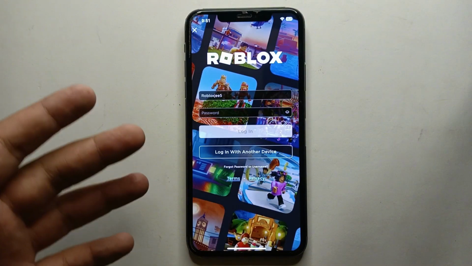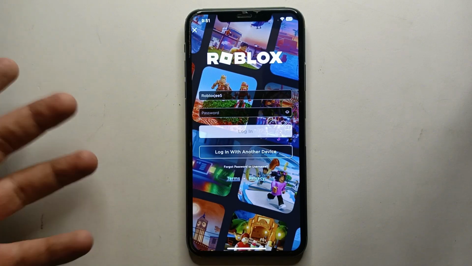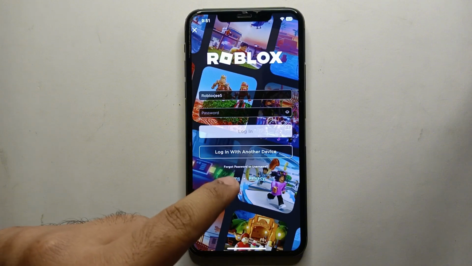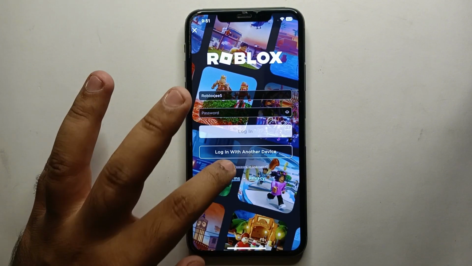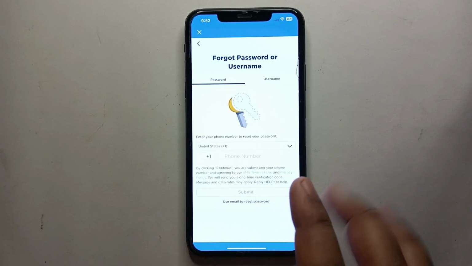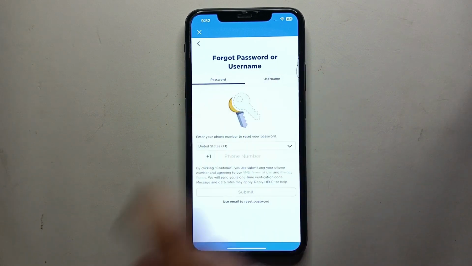Once you tap here, you will get here. First, you will see your username. In case you couldn't find yours, then you can type here. And instead of adding password, you can just simply go to this option, forget password or username. Just simply tap onto that option and then it will just take a while and will get you to this page. Here it says forget password or username. Click onto the password option and enter it.